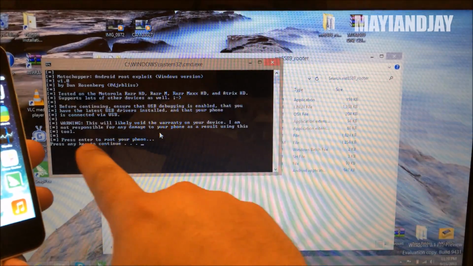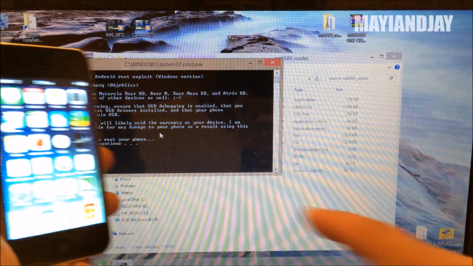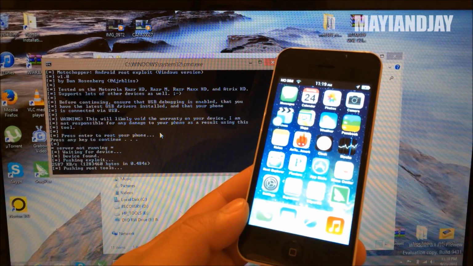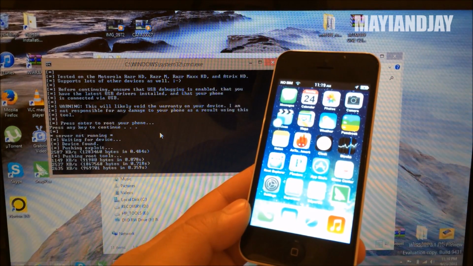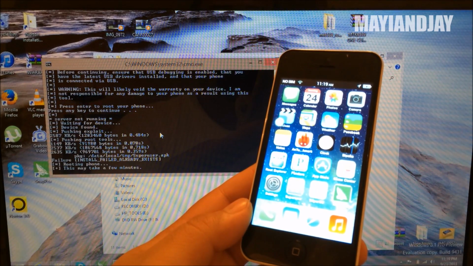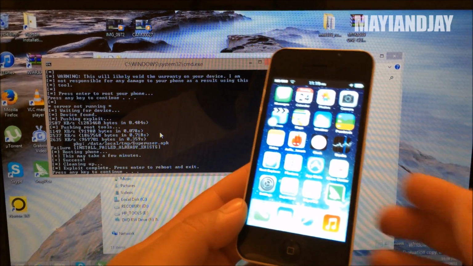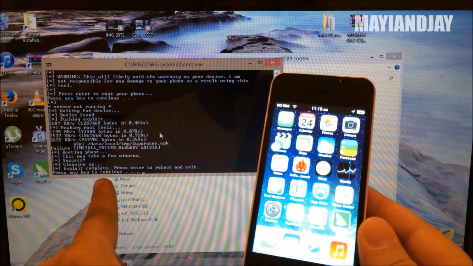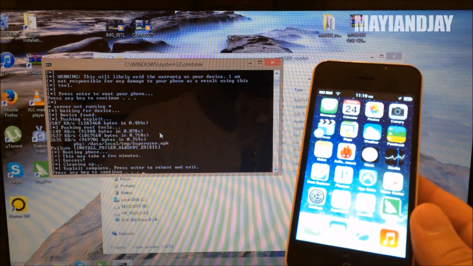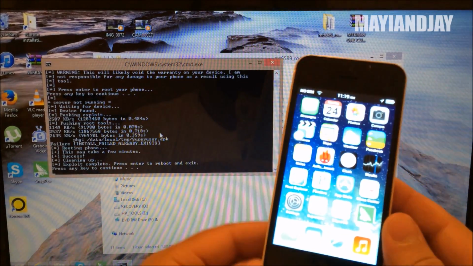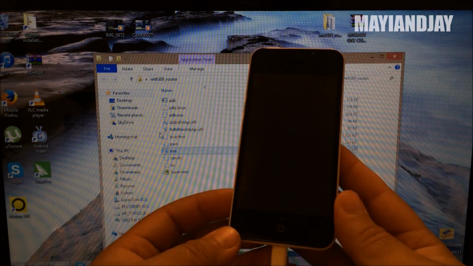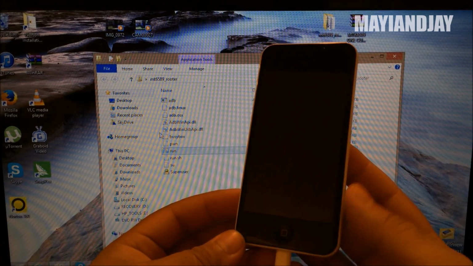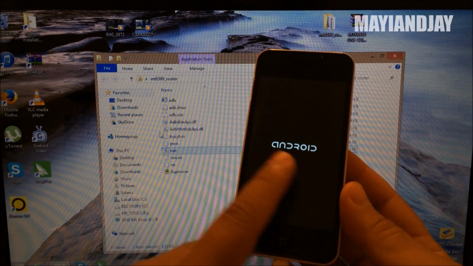Next thing, you gotta follow the instructions. It says right here clearly, press any key to continue. So you do exactly that. All right, guys, and it's gonna start doing its thing. All right, and as you can see, root was successful right here. So now it's saying press any key to continue. So you're gonna do exactly that. Okay, and now the phone is going to start, as you can see right here.